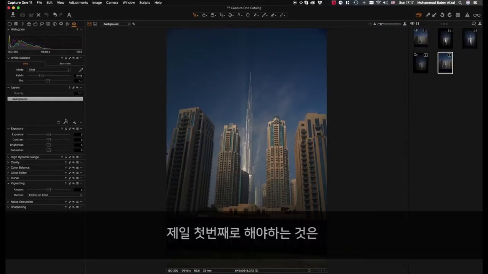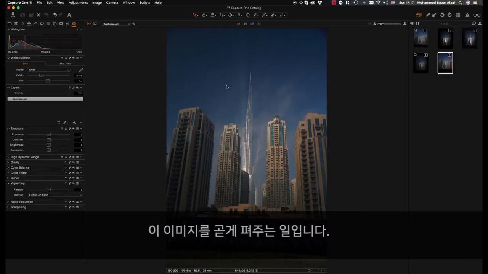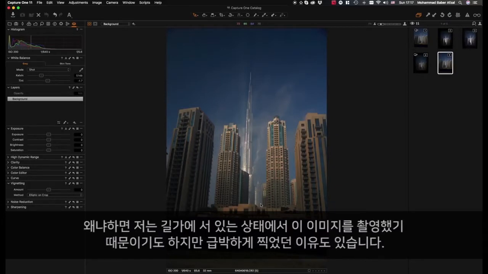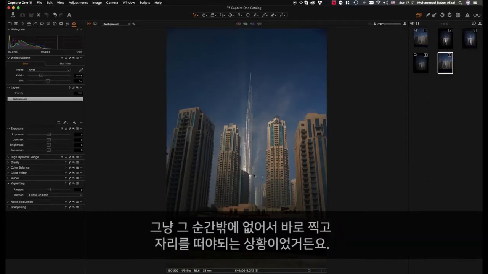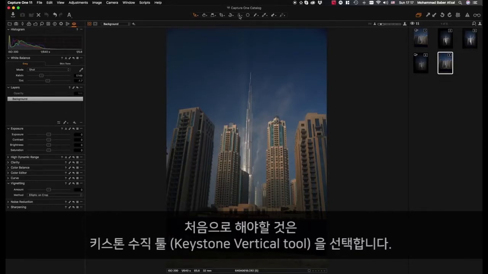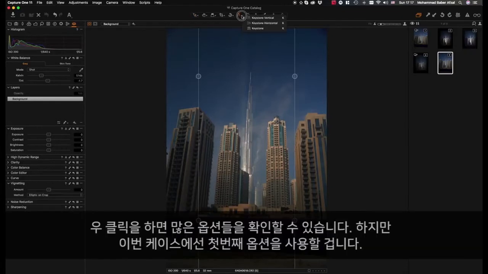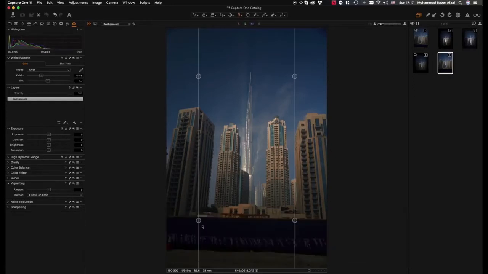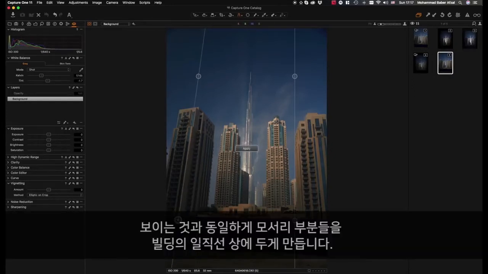The first thing I do is straighten this image, because I was standing on the roadside and I had to capture this out of the blue. So I just had to be on the go at that time. First, we select the Keystone Vertical tool, which we have over here. When you right click over here, you can see the various options, but we're going to select the first one in this case. And we align the edges to the buildings, as you can see I'm doing here.